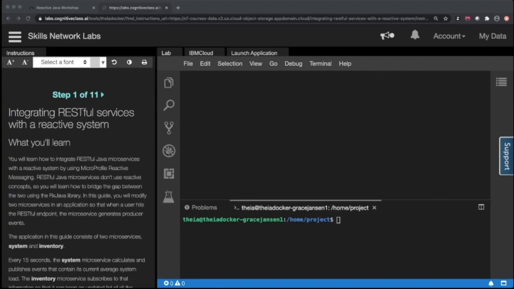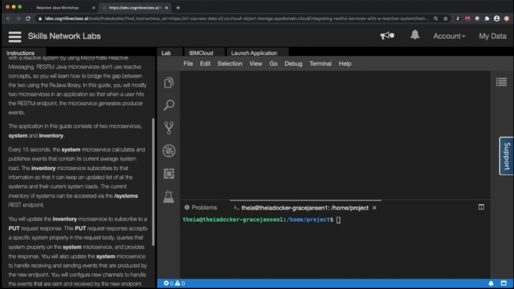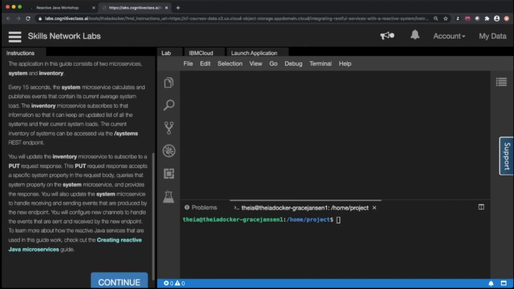So let's begin our final module of this workshop, which is module number 4, integrating RESTful services with a reactive system. So we'll be integrating a RESTful Java microservice with the reactive system we've been using throughout these labs. So in this lab, we're going to be updating the inventory microservice. So this time it's going to subscribe to a PUT request response. This PUT request accepts a specific system property in the request body, queries that system property on the system microservice, and provides the response. You will also update the system microservice to handle receiving and sending events that are produced by the new endpoint.